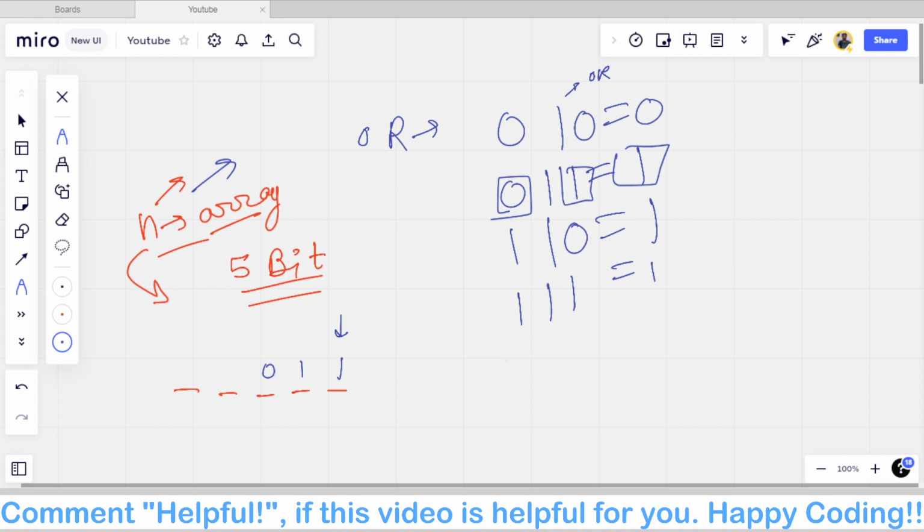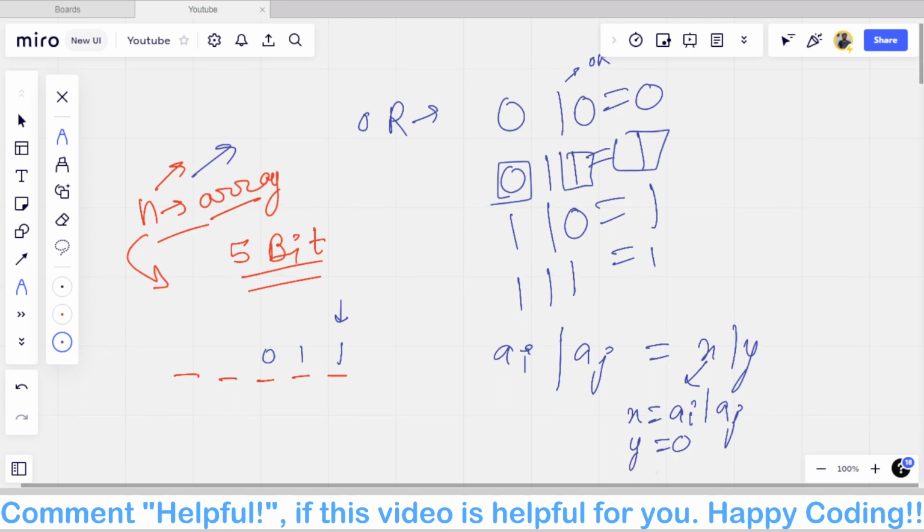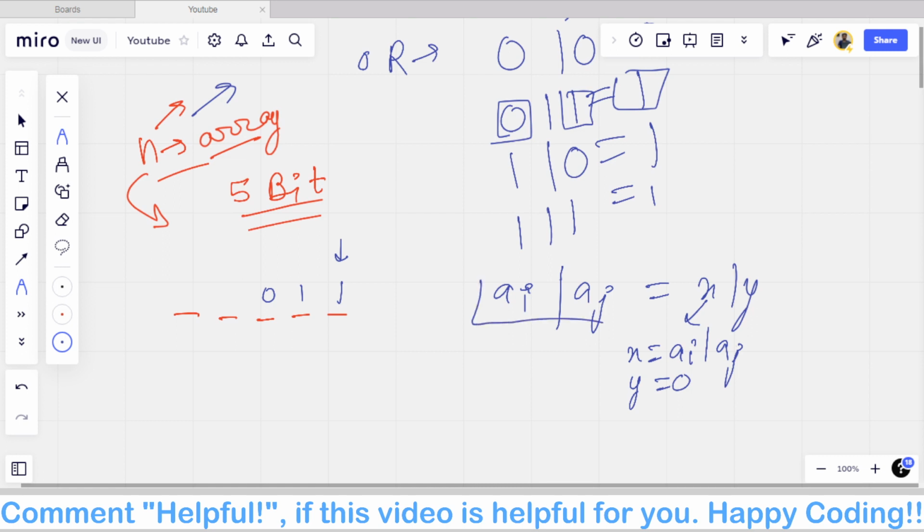If at least one bit is on, then the answer is 1, otherwise no. So when we are taking two integers ai and aj, we have to minimize the sum. What we can do is take x equal to ai OR aj, and y equal to 0. In this case the condition will hold.